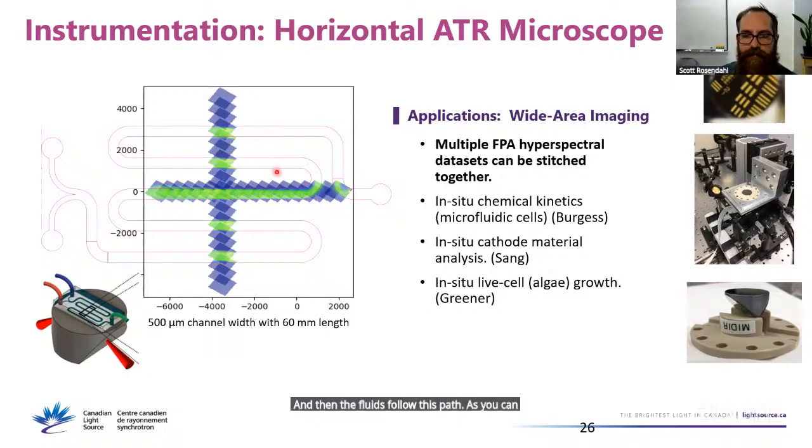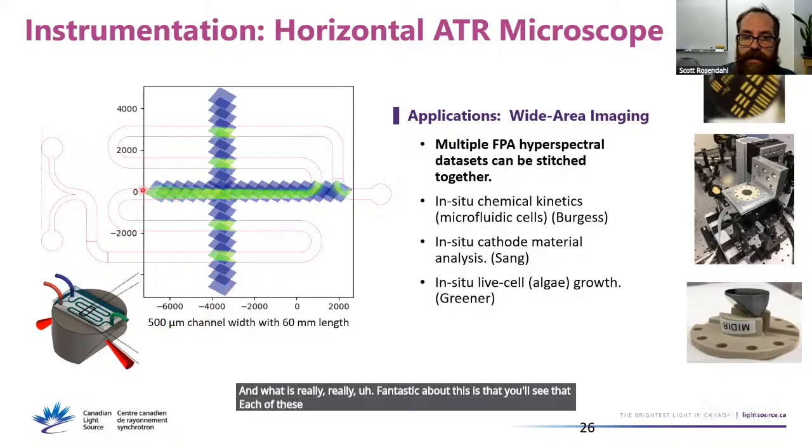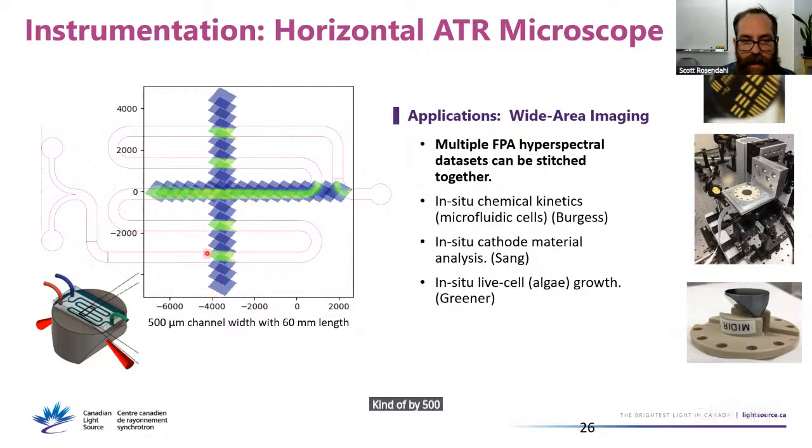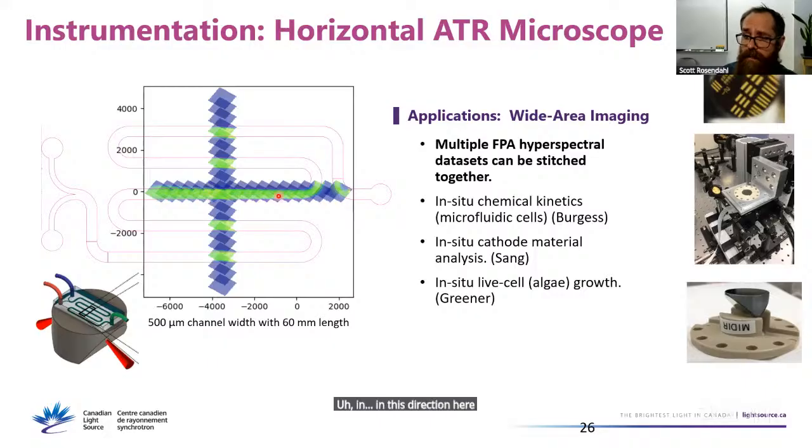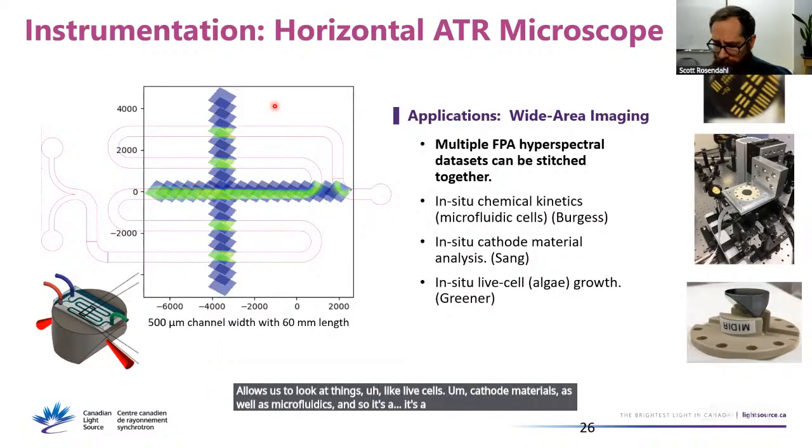As you can see, this is the top-down view. And you can see overlaid are the IR images that we're able to produce using this microscope. What is really fantastic about this is that each of these channels is 500 microns wide, but we have an imaging area of close to 8 millimeters in this direction. So it's a very large area, which allows us to look at things like live cells, cathode materials, as well as microfluidics. And so it's a very powerful platform.